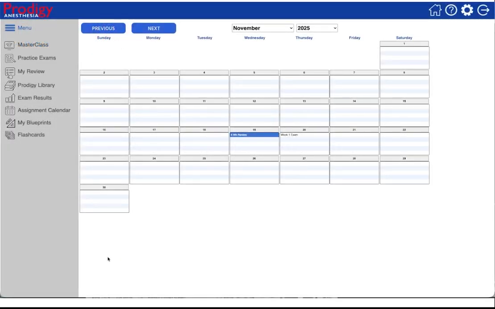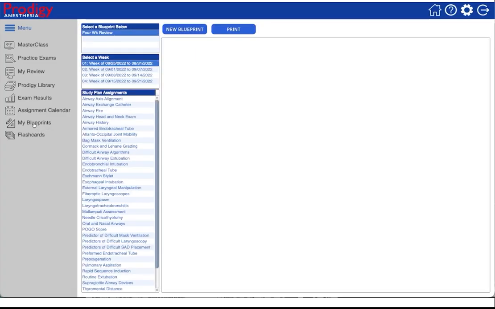I'm going to show you how to access a blueprint that has already been loaded onto your system. If you don't know how to load a blueprint, then look for the video entitled Loading a Blueprint. So to access one that's already been loaded, I'm going to click My Blueprints in the menu on the left, and we'll see that we have an entry here called 4-Week Review.